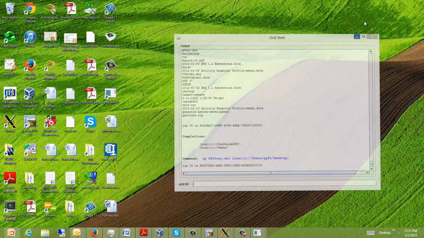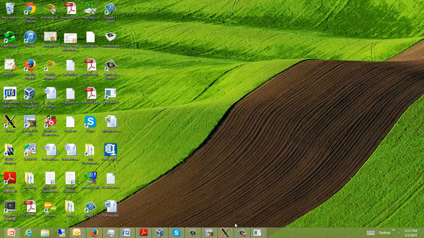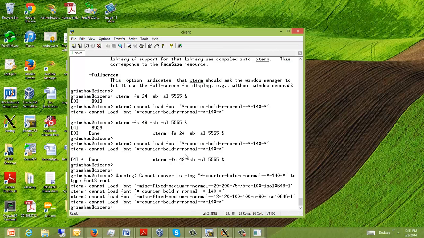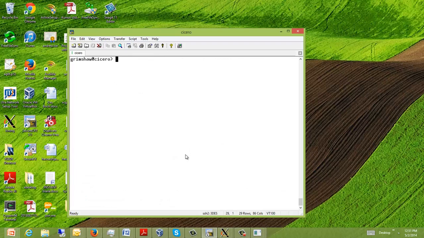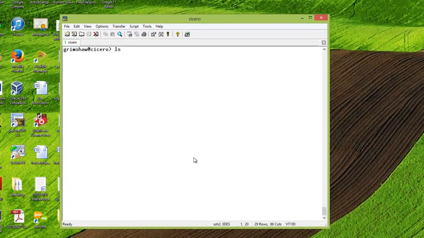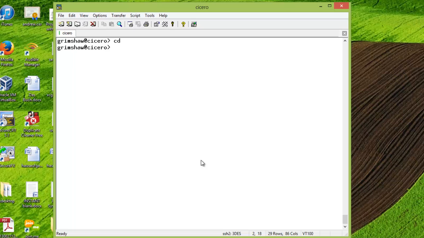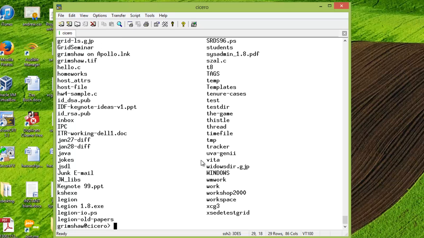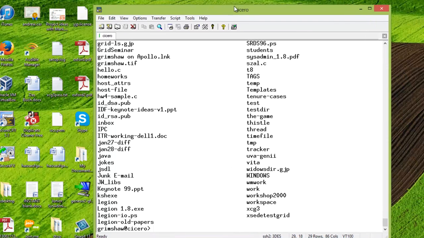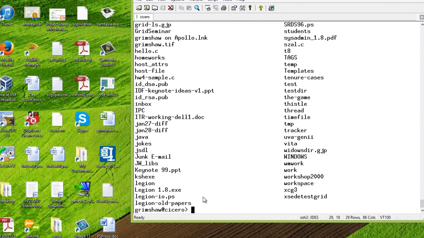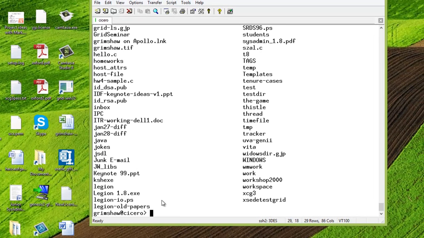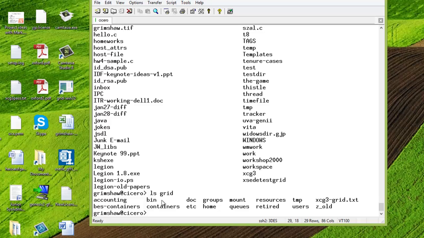So previously I'd logged on to a machine at the University of Virginia called Cicero, and we see I'm going to cd to the root directory, so I'm sure I know where I am. And what I've done is I've previously done what's called a grid mount of the grid file system on here. And I'm going to do it again so you can see it. But if I, for instance, take a look at the grid directory right now, we're going to see the same directory structure that we've seen again and again and again.